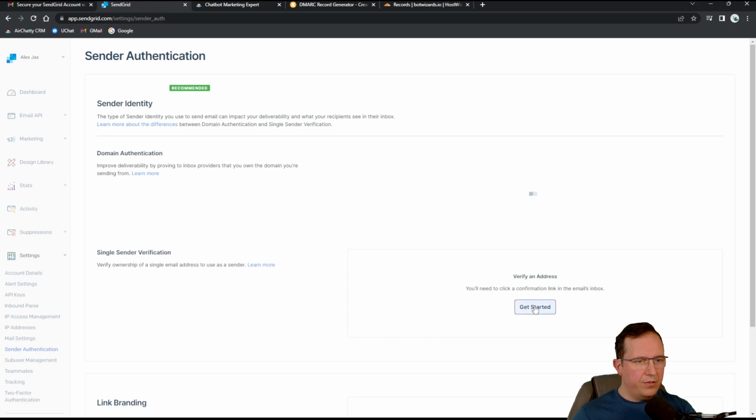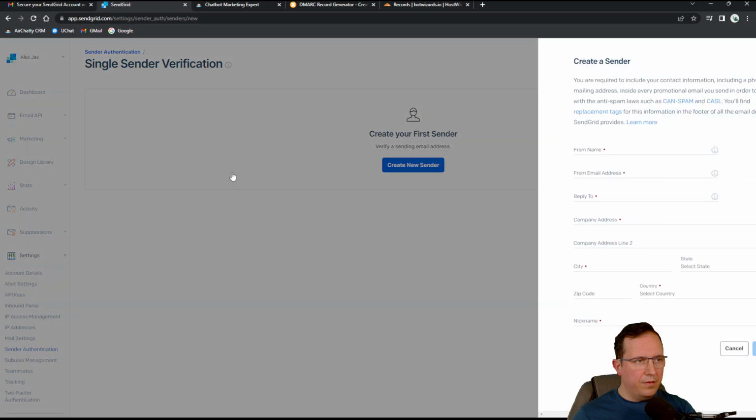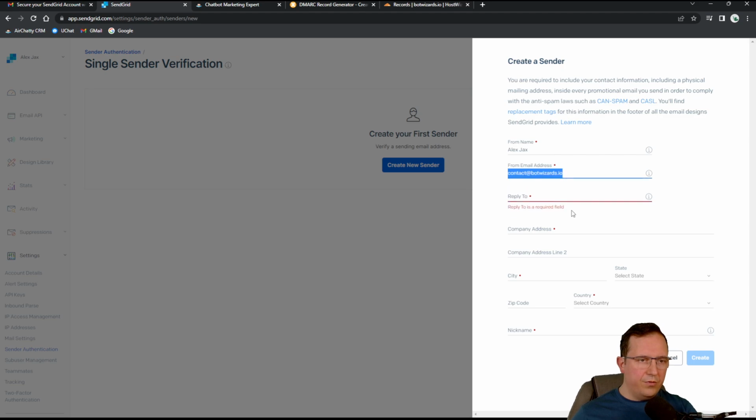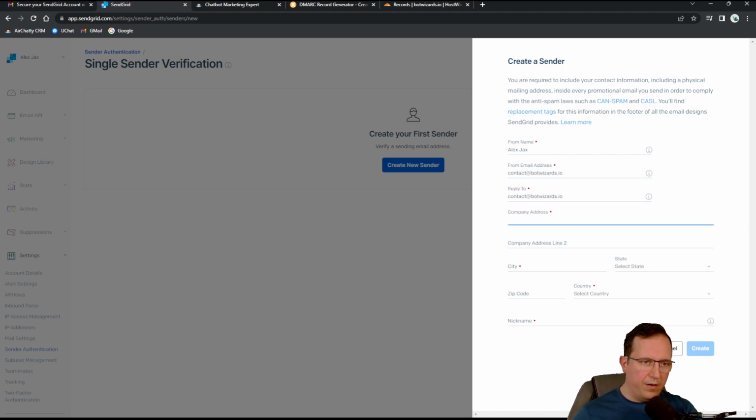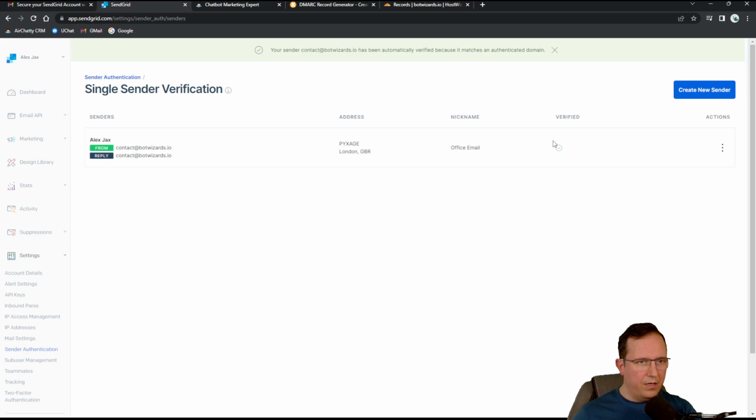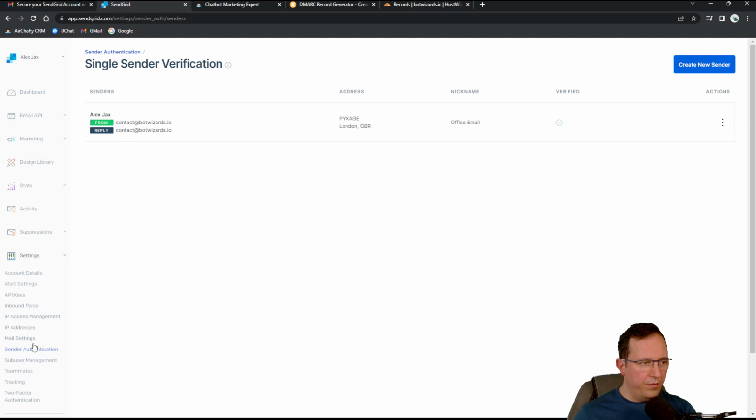Okay. Now we need to verify an email address as well. So Alex, we're gonna use the same contact at botwizards.io. Reply, in case you want a reply to the same email address, or maybe no reply, that's fine. I put here London, United Kingdom, nickname, office email, for example. Yeah, right, it's already verified because we verified the domain before, so it's absolutely fine.